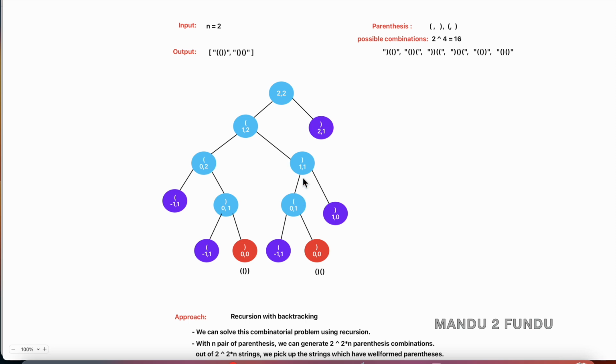So there are 3 conditions in which we backtrack: when the left count becomes less than 0, or the right count becomes less than 0, or the left count is greater than the right count. In these 3 cases we backtrack. That's what I am indicating in purple. And whenever we see the left and right counts as 0, that means we are seeing a well-formed parenthesis. We can include that string in the output list.